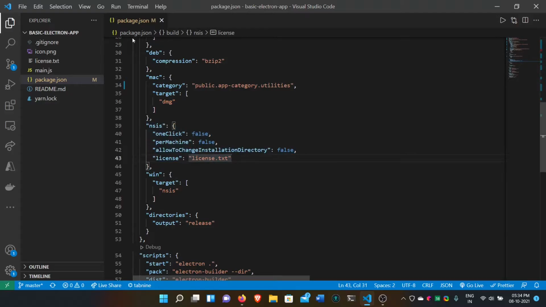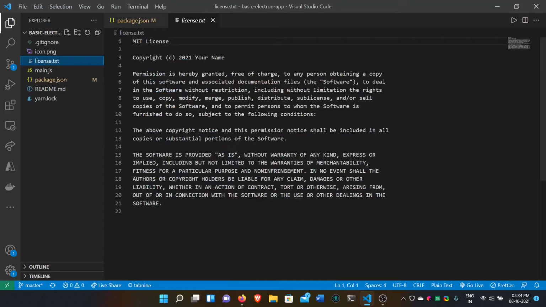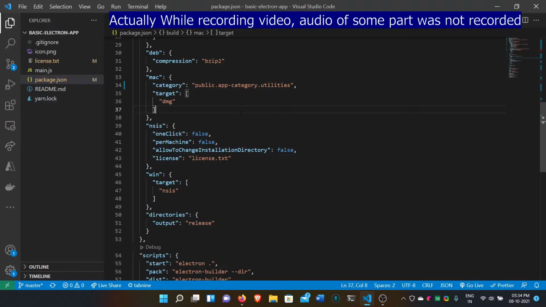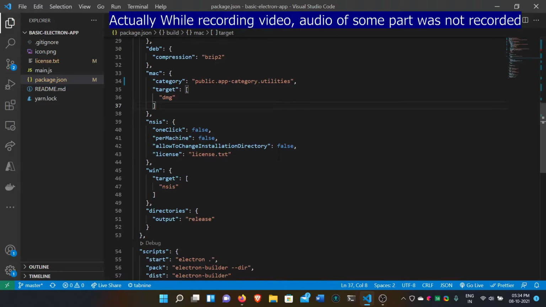And this is for NSIS, which is for Windows. For example, if you have a license, like I gave a license here, you have to just change your name, for example Agam. So I change this, and then the license. If you have some different license, or if you don't have a license, you can even remove this. This is basically just for NSIS, which is the installer for Windows.